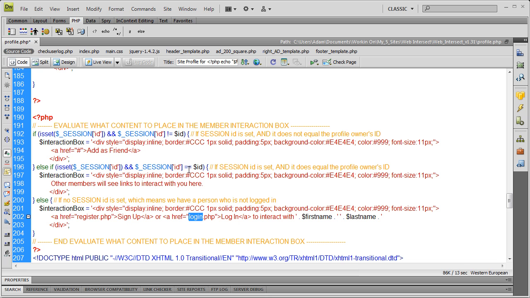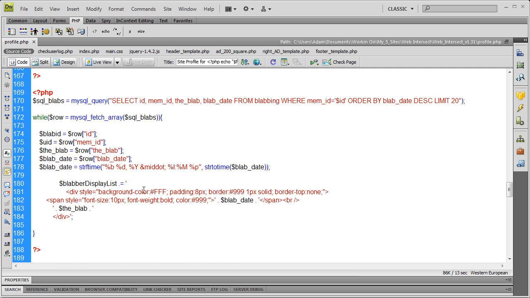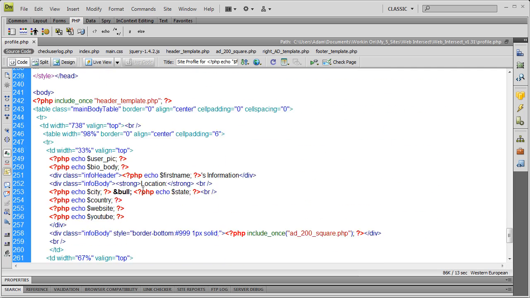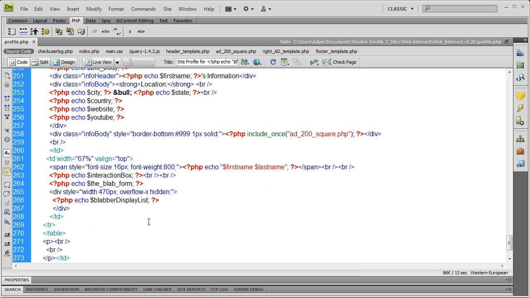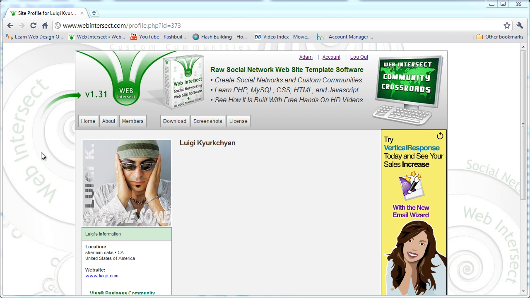Now let's put this online and show you what it looks like. Profile.php, Control S, I saved it. I've got everything in place. I'm echoing out interaction box where I need to. Okay, let's try it. I'm going to FTP it up and give it a test. Okay, now here I am still on Luigi's profile. I just FTP'd the new version of the profile page up. Now if I refresh, I should see a button here that says add as friend.